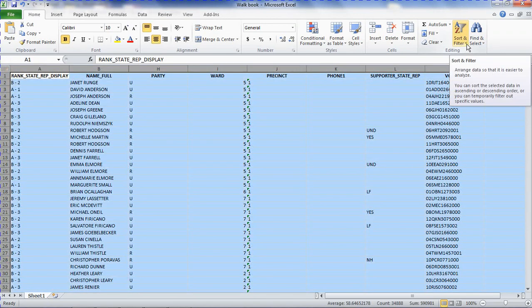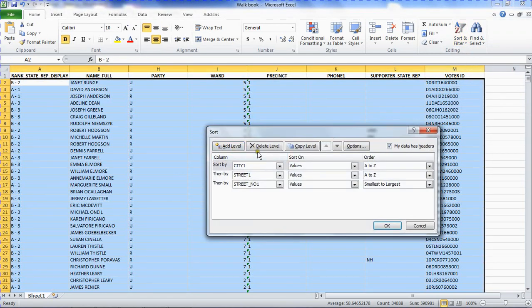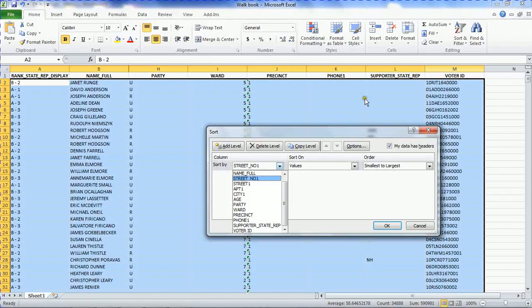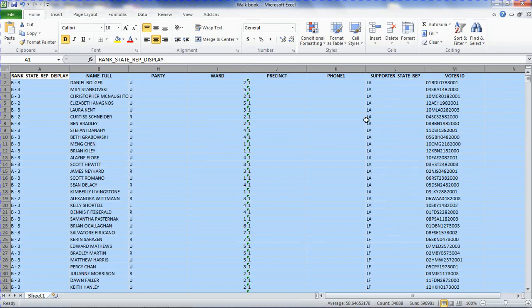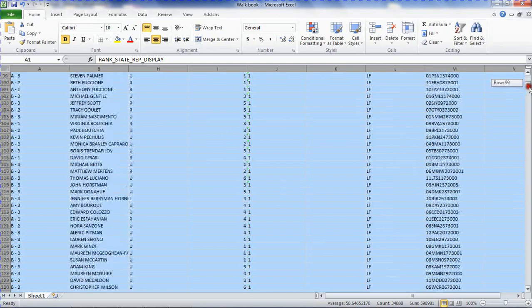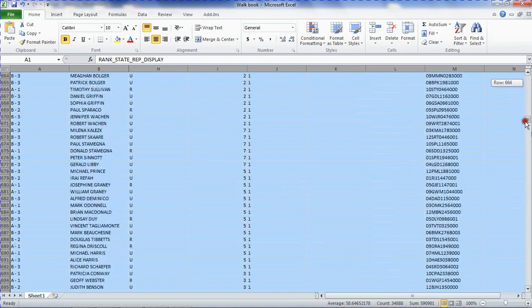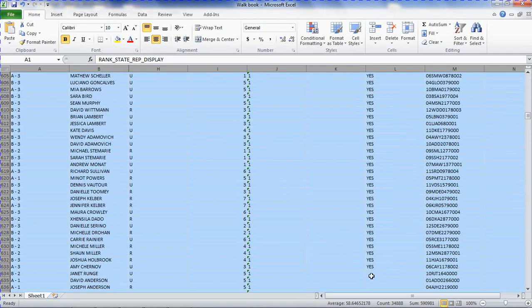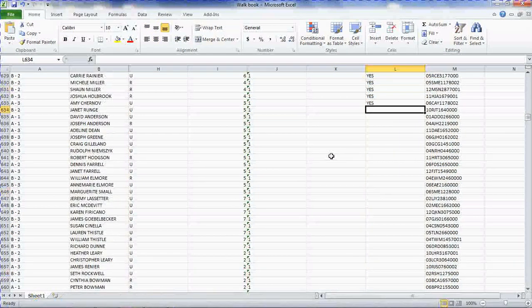and we're going to use our drop down on the Sort and Filter button to choose Custom Sort. And when we do that, let me get rid of some of these old sorts here. When we do that, we're going to want to sort on this supporter state rep field. So I'm going to choose supporter state rep. I can leave it A to Z, that's fine. And what it does is it lines everybody up. So now everybody that has something in that field starts first. So you start with the LAs, the LFs, etc., etc. We're going to work all our way down here to the yeses. And then you see we come to the point where there's no other data recorded.